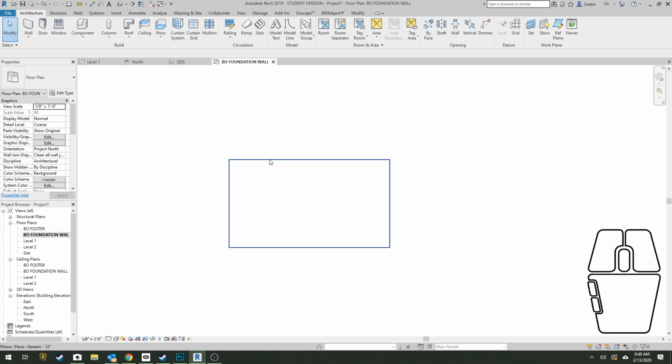What's this outline of? What's this showing me? Any ideas? What can I see? Existing floor. Remember what I can see when I'm on a floor plan view.